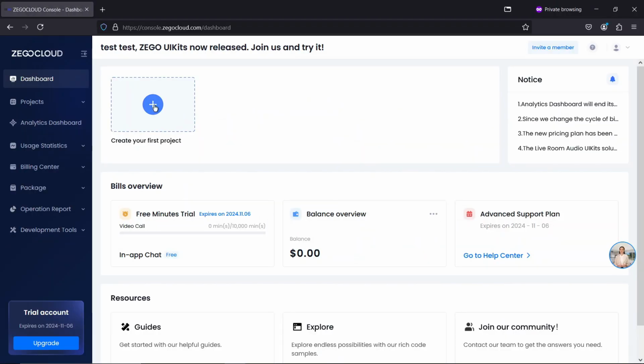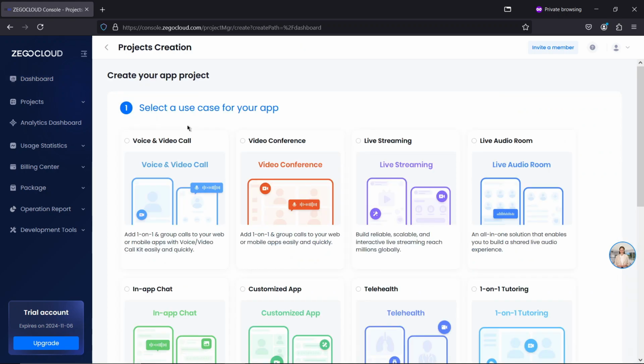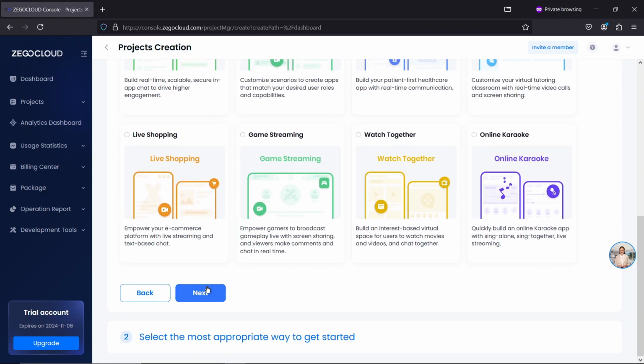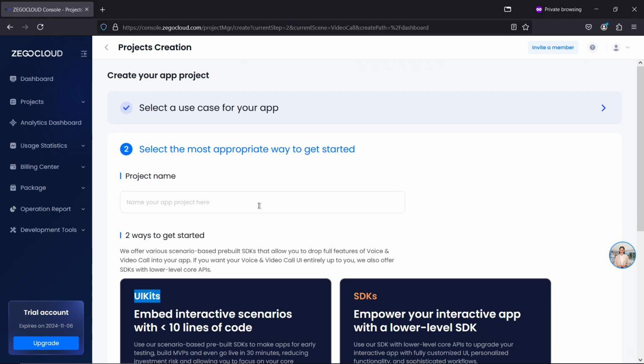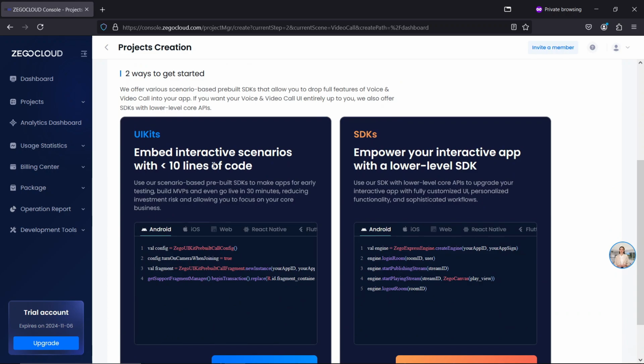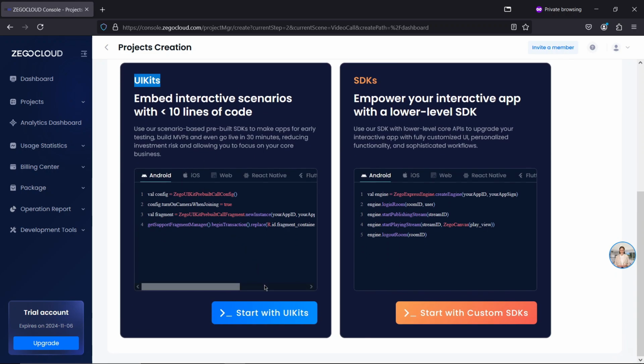Go to Dashboard. Now let's create a project. Click on this plus icon. We'll be using voice and video call. So select this. Click on Next. Let's give the project name. We will be using UIKits. So click on Start with UIKits.